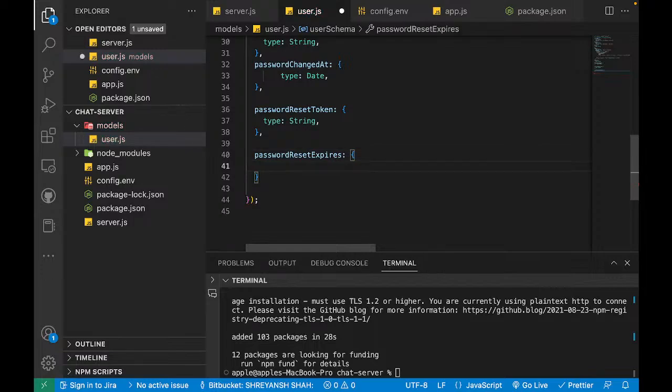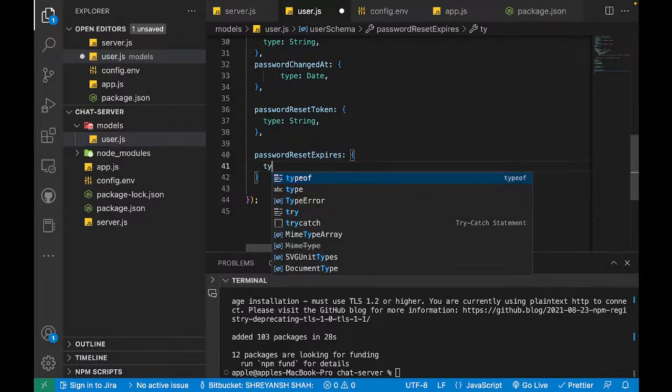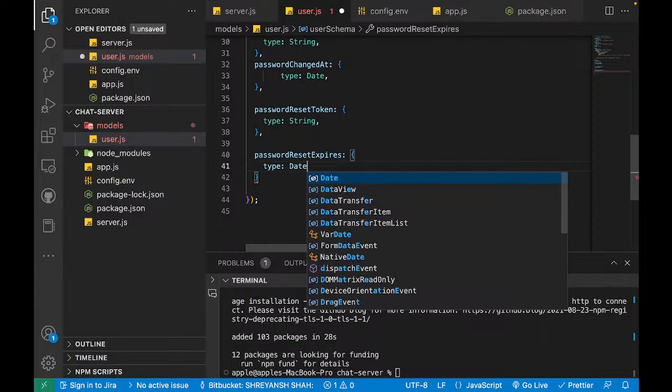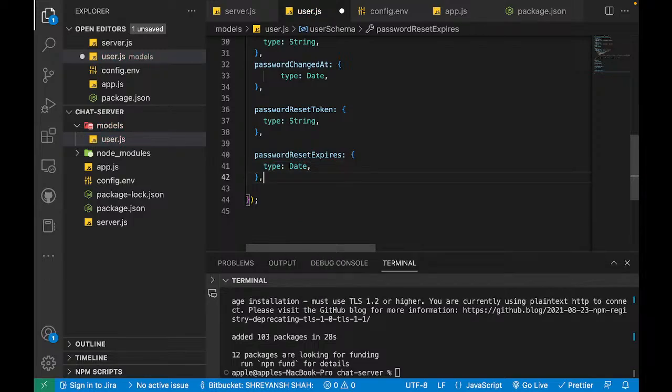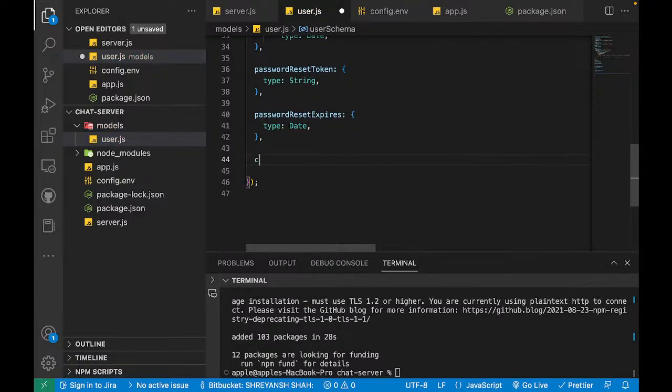So whenever we send a mail to the user who wants to reset their password, like you must have experienced earlier, the application says you have 10 minutes, after that this link will expire. So we are going to build that functionality here, and you'll get to know how we can do that. For that we need to store this property, password reset expires. So we'll be storing a date or a timestamp here.